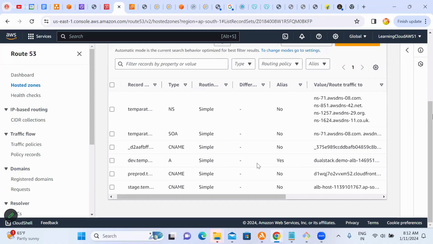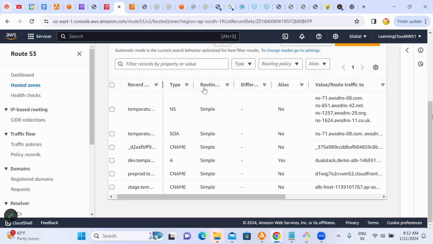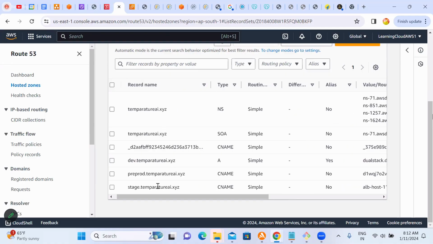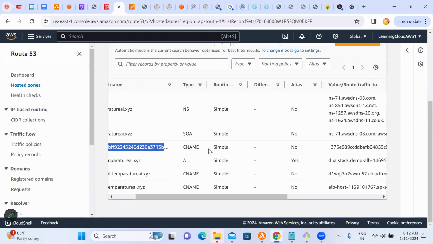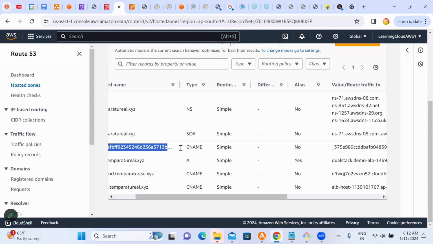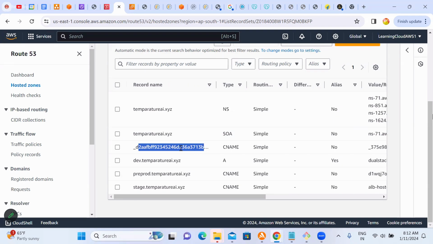You observe one of the record sets, second page: NS, SOA, CNAME. We created these two. This came by default, NS and SOA. This is the one injected by ACM automatically. Why and how they are doing it, that's their internal logic.